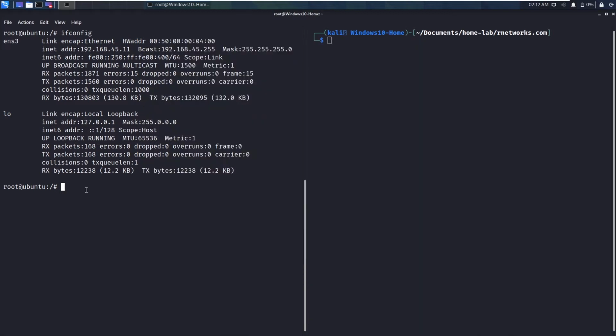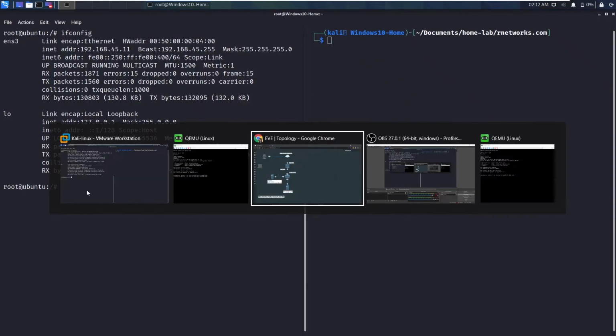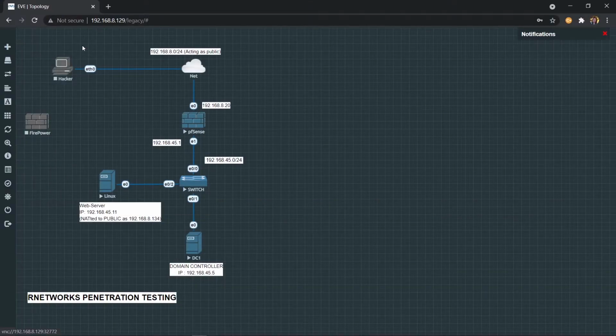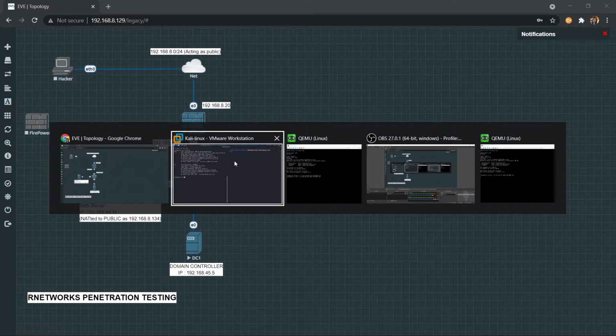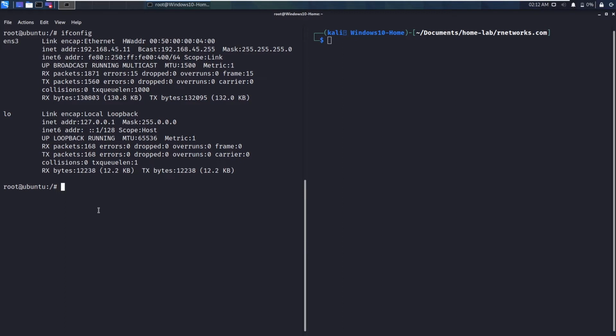So in this video, the topic is going to be creating a persistence backdoor and also enabling a pivot from our attacker machine to this Linux web server, for us to be able to enumerate the internal networks. In this case, we are after the domain controller, which is running on 192.168.45.5, but that's going to be for another video. So without further ado, let's go to our CLI.